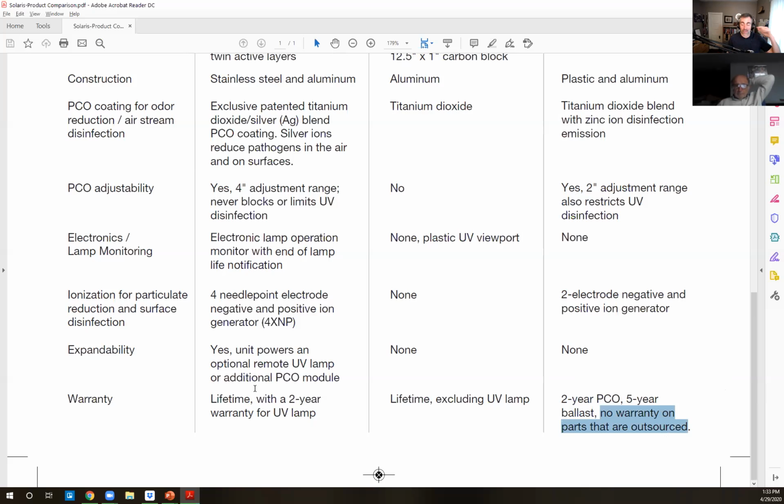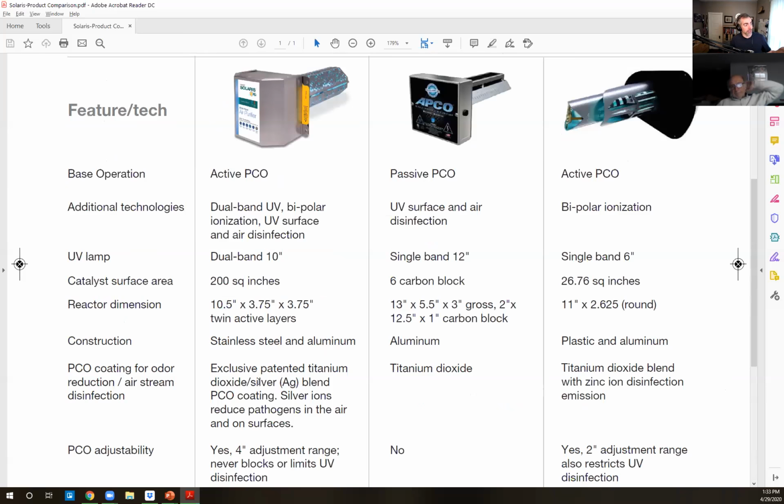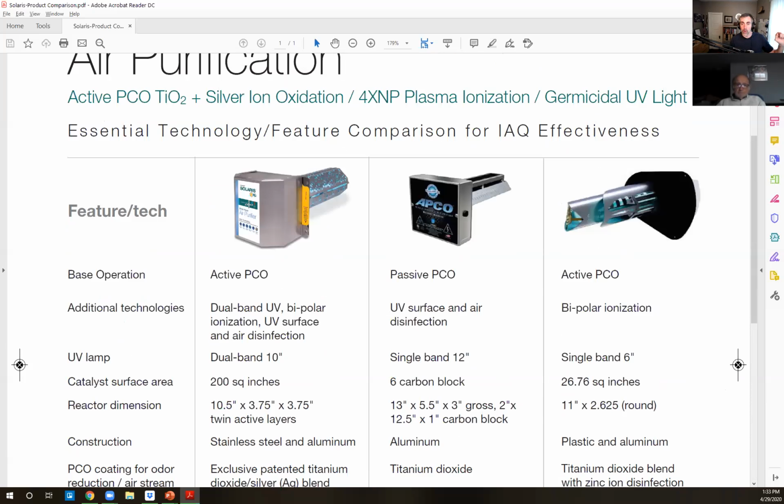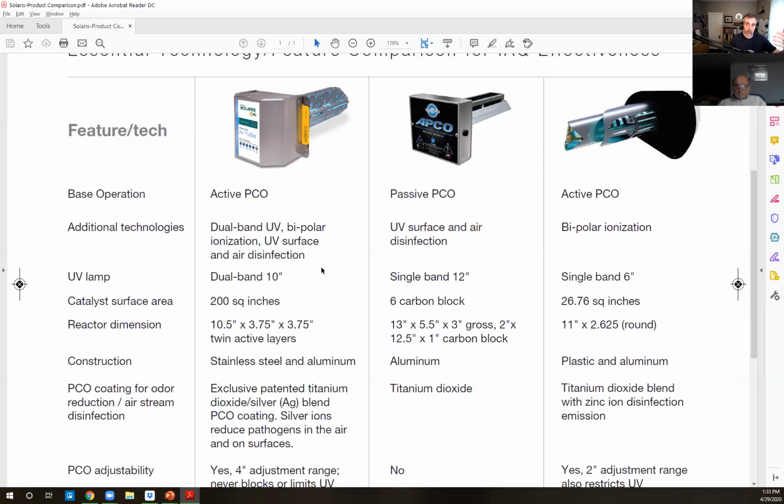Don't worry about it. If there's ever a problem with that Solaris, all you do is take the power head off, we ship you a new power head box, and you plug it on, you're done. There's nothing else to fail inside the rest of the design, so you don't have to rip it out of the ductwork and redo your install.